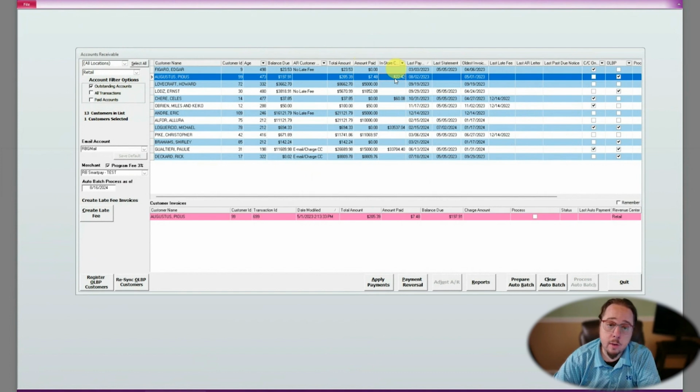So we always need to know who has in-store credit, because generally speaking, if they have a balance and they have in-store credit, we want to eat up that in-store credit and apply it against their balance. So that's a good column to have as well.